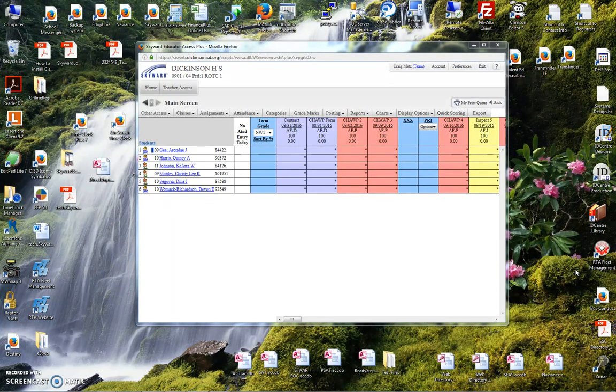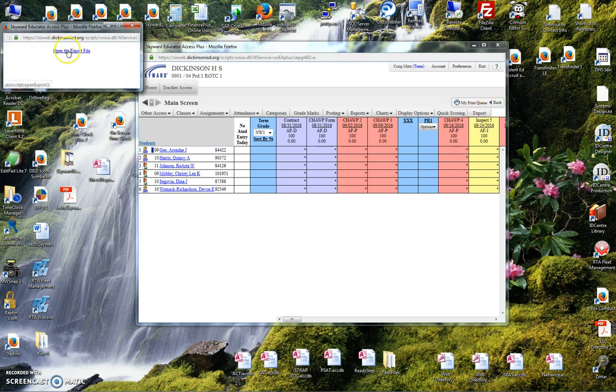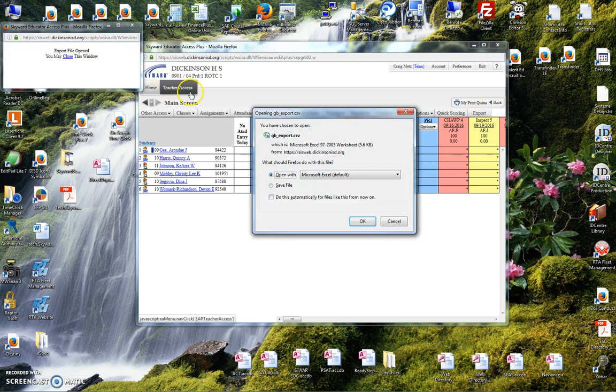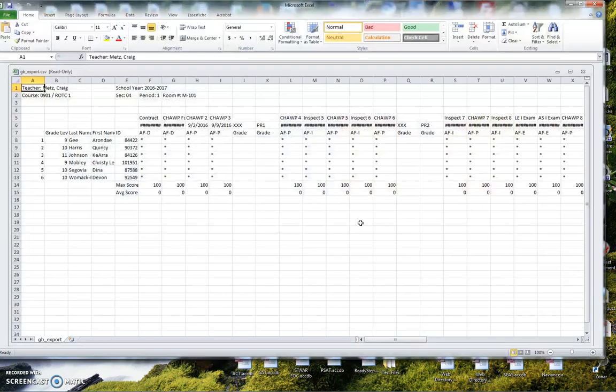There are two ways to print information from your gradebook. The first way is that you can export it to an Excel spreadsheet. To do so, click on the Export option, then click on Open the Export File, and select Open with Microsoft Excel. Click the OK button, and Excel will load with the data from your gradebook.